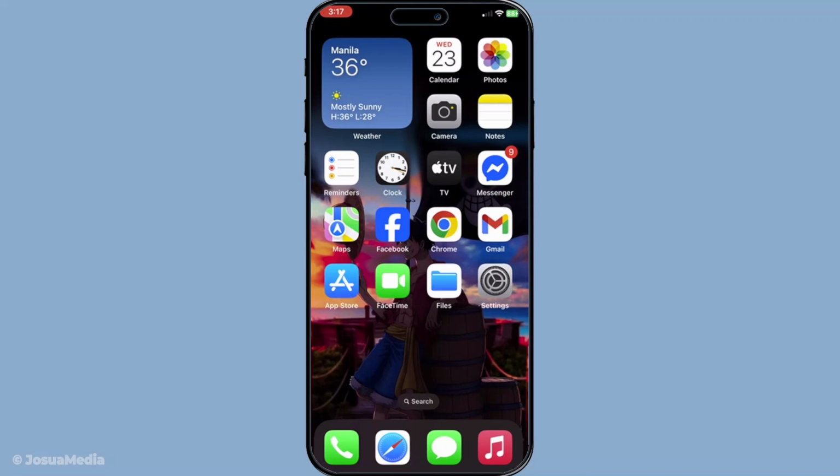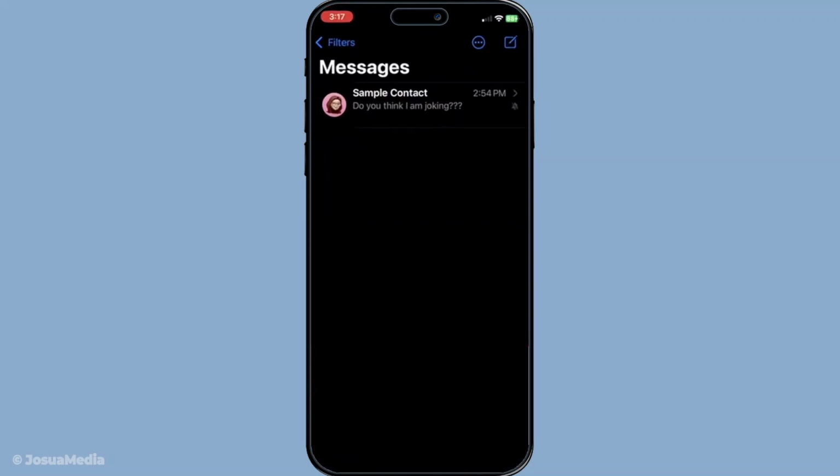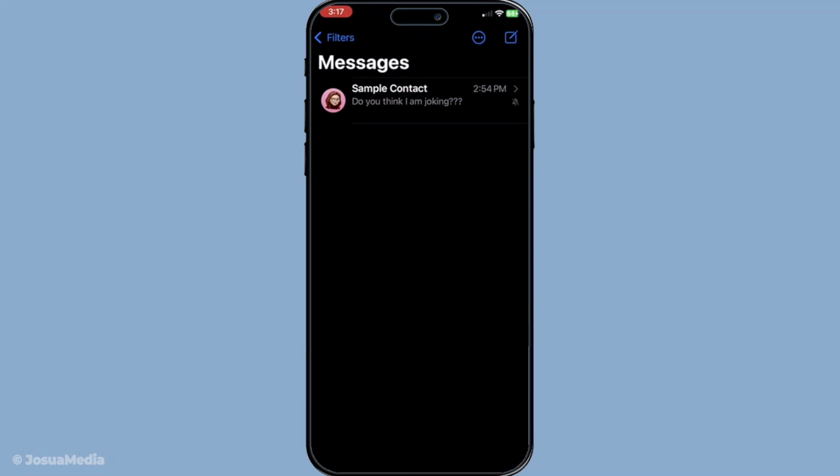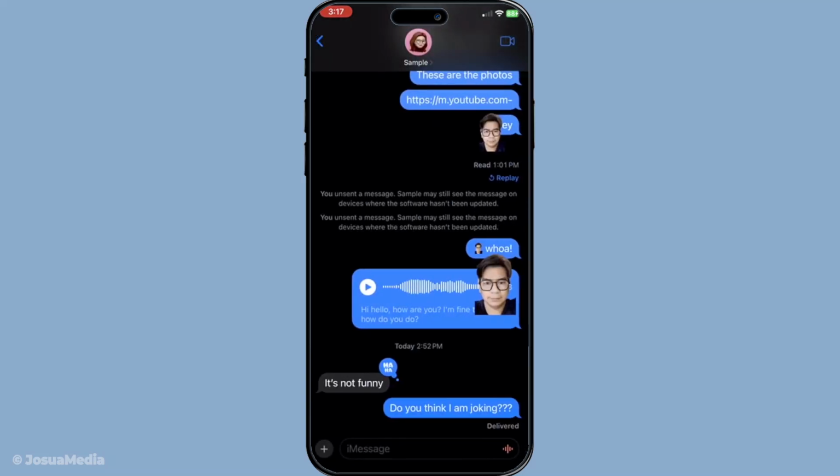Let's get started by opening the Messages app on your iOS device. This is your standard app for sending text messages, so you'll most likely find it on your home screen or within your app library. Once you have the app open, go ahead and select the contact you'd like to send an explosive message to. This could be a friend, family member, or anyone in your contact list.